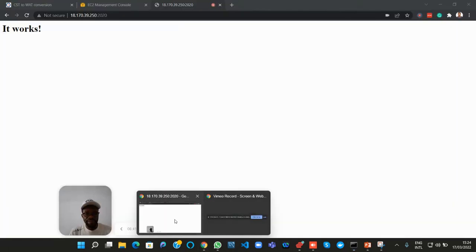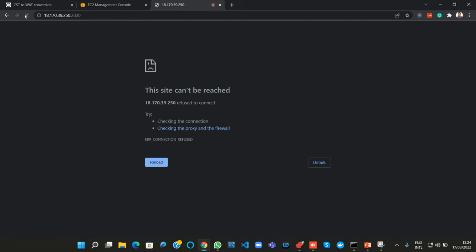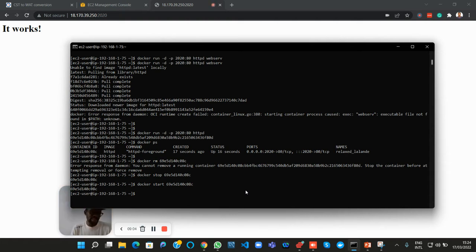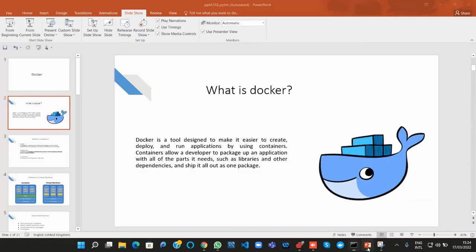Then if I come back to my web page and refresh, you see that the page is no longer available. But if I start it again, I say docker start with the container ID. Let me start it. Can you see now? It's up again. So that is Docker in a glimpse. All right, so let's move ahead.